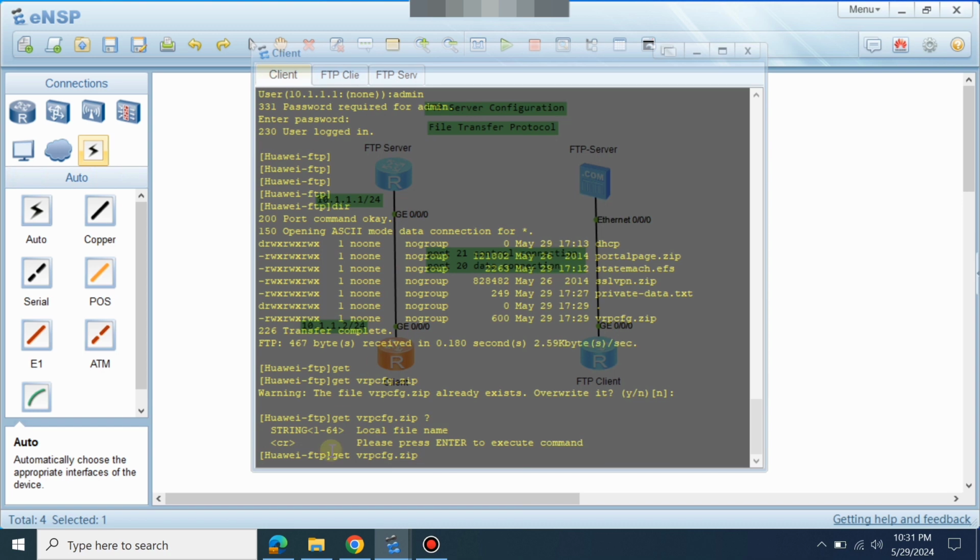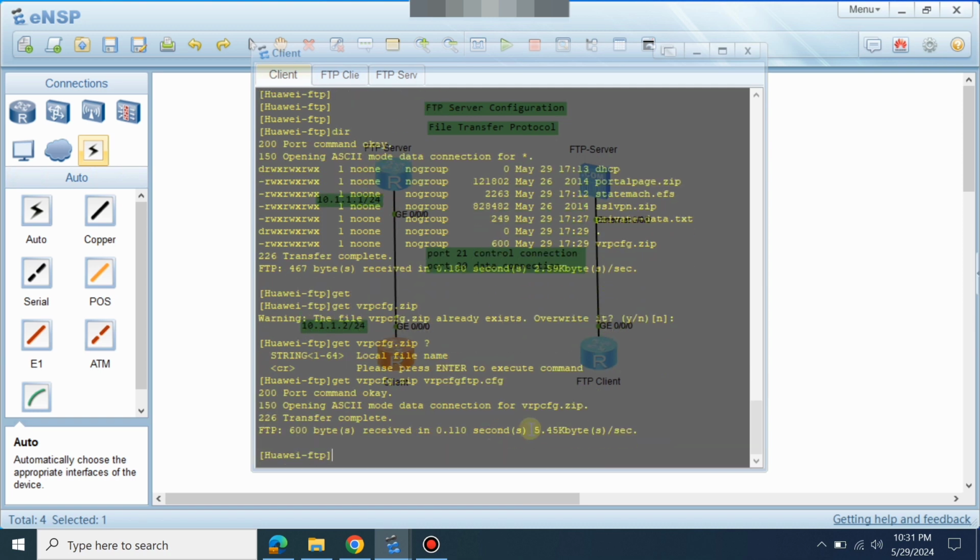If you want to change the name, you can change the name as local. So here we change the name as VRP of FTP and .cfg. cfg is important because it is a configuration file, so cfg is the extension of a configuration file. So if I enter, the file will be transferred. So now from FTP I get this file.